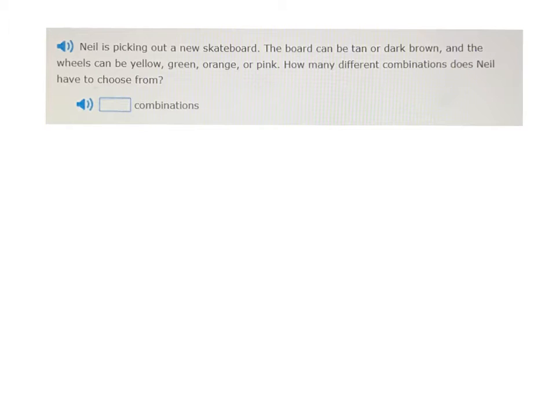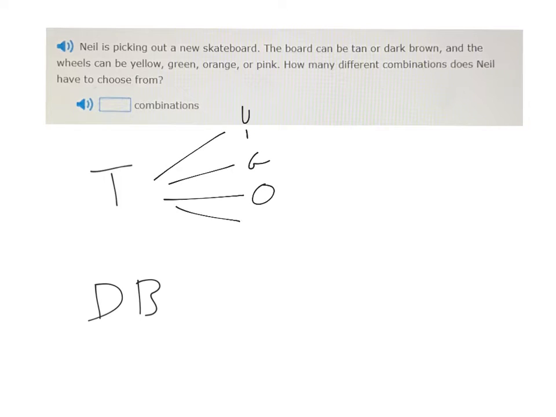So let's start from the beginning. He can either choose a tan or a dark brown skateboard. Once he's chosen one of those two options, then he can choose the wheels to be either yellow, green, orange, or pink. So he can choose that in tan, or he can choose that in dark brown: yellow, green, orange, or pink. So ultimately, he has 1, 2, 3, 4, 5, 6, 7, 8 different possible combinations he can choose from.